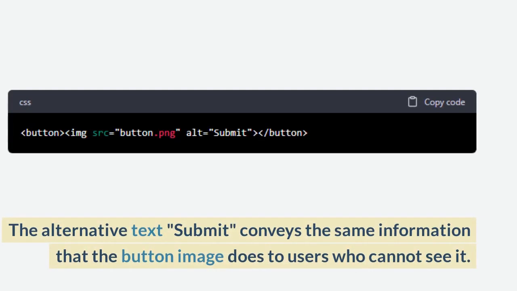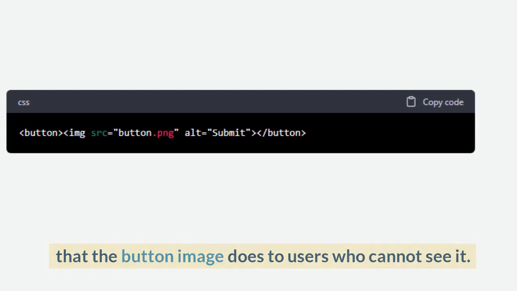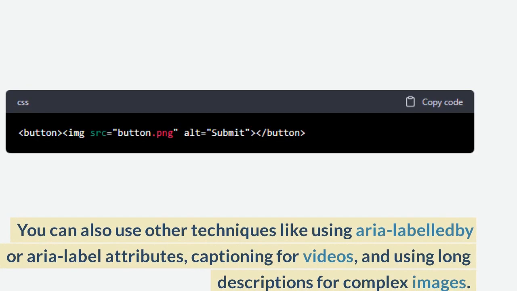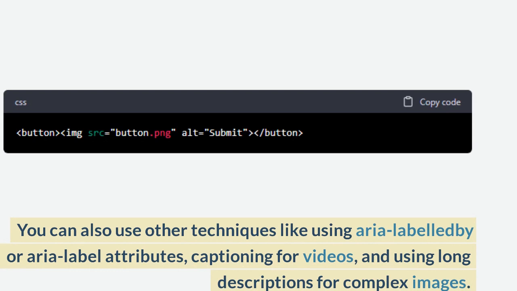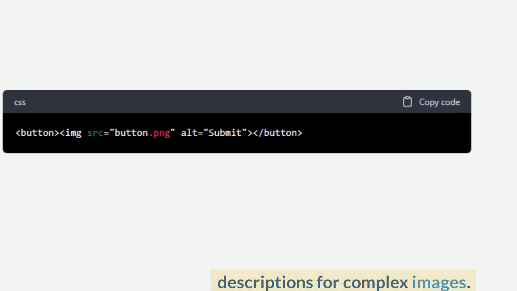The alternative text "submit" conveys the same information that the button image does to users who cannot see it. You can also use other techniques like using aria-labelledby or aria-label attributes, captioning for videos, and using long descriptions for complex images.